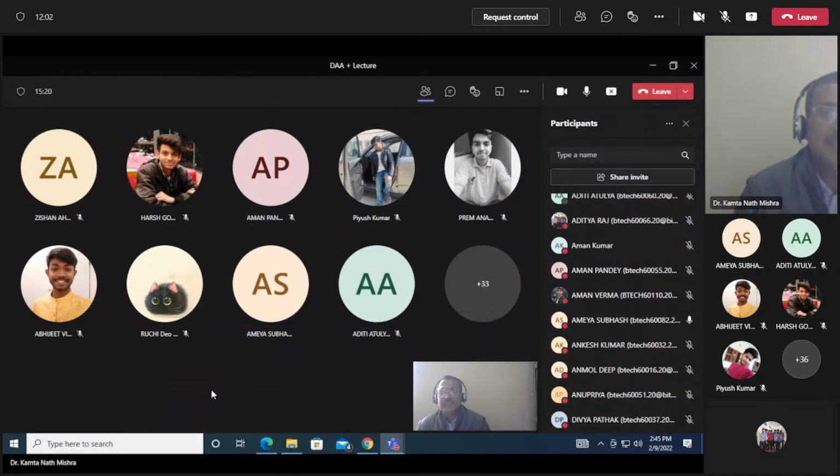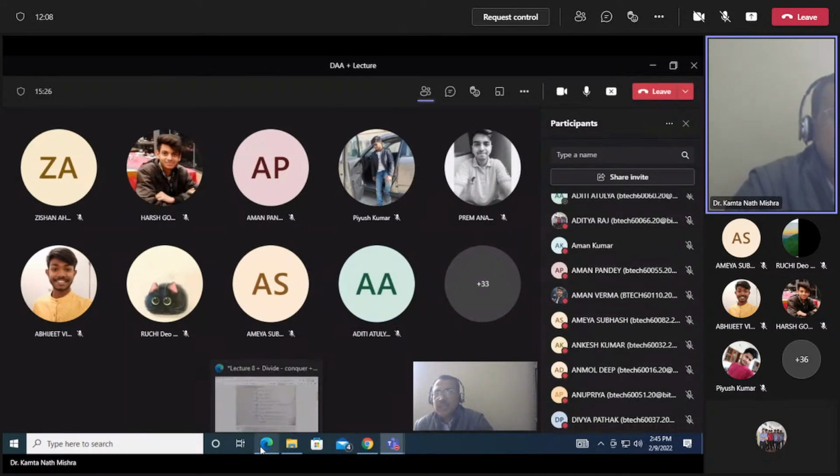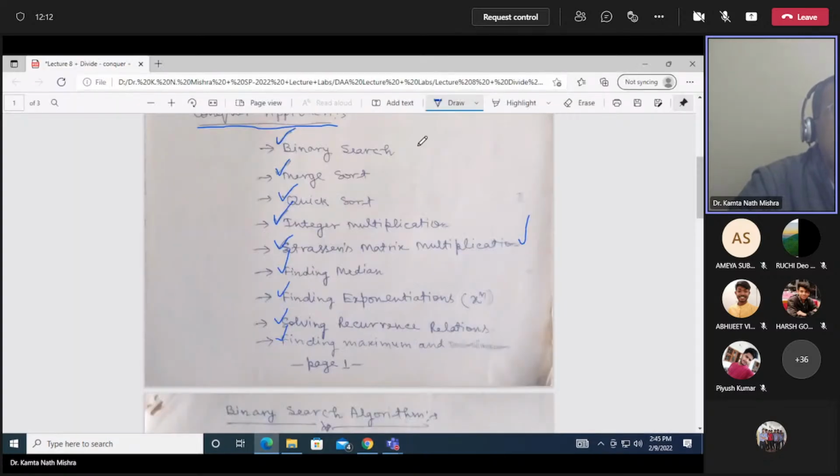That's good. Today you have reduced our load. So it means that out of these problems, binary search I am going to tick on both the sides. Means binary search is now completed.